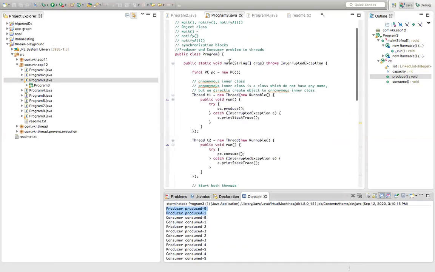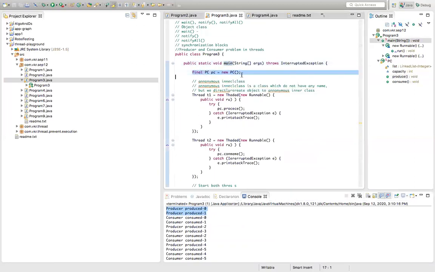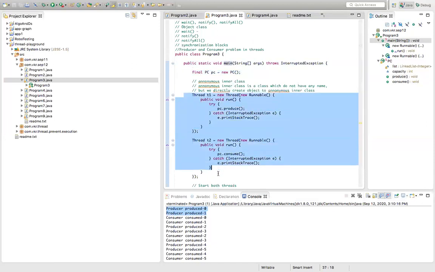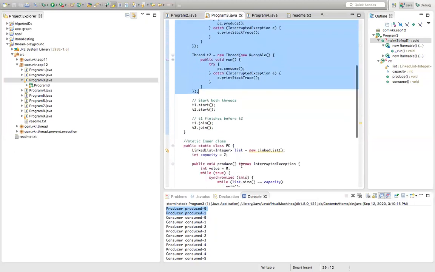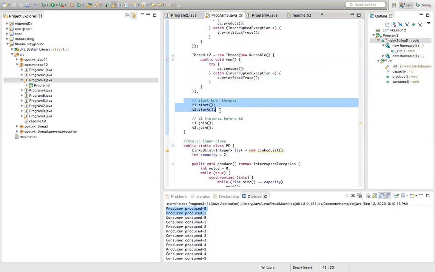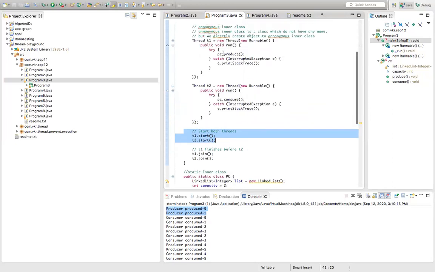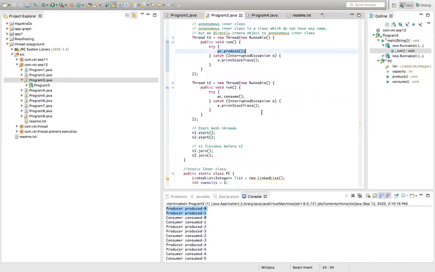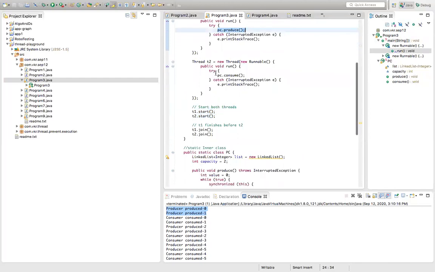First, the main method will execute. Inside the main method, an object is created for the PC class. Here we created objects for the thread classes, P1 and P2. After that, I'm calling the start method. Whenever we call the start method, the run method of T1 and the run method of T2 will start. Now the run method of T1 is calling the PC.produce method, and the run method of T2 is calling the PC.consume method.